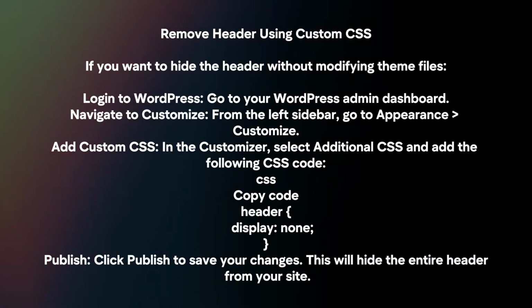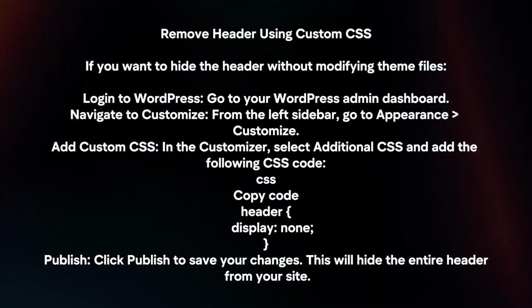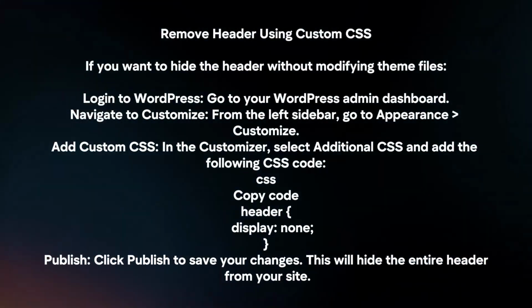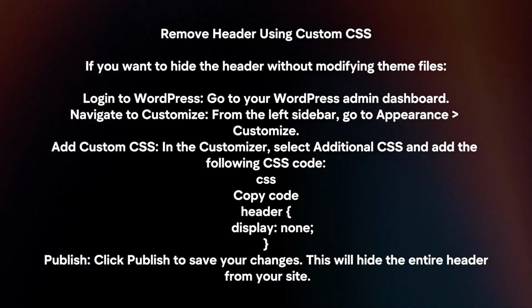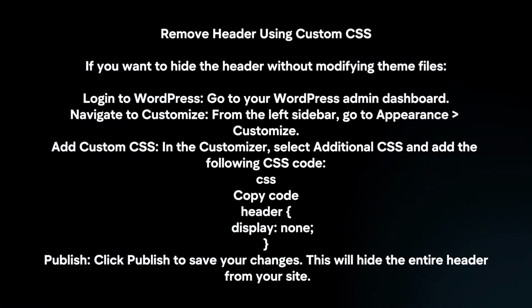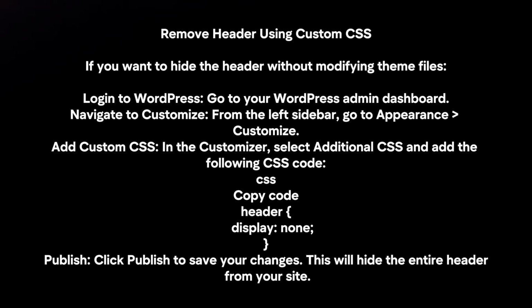If you want to hide the header without modifying theme files, log into WordPress. Go to your WordPress admin dashboard. Navigate to Customize. From the left sidebar, go to Appearance, Customize.